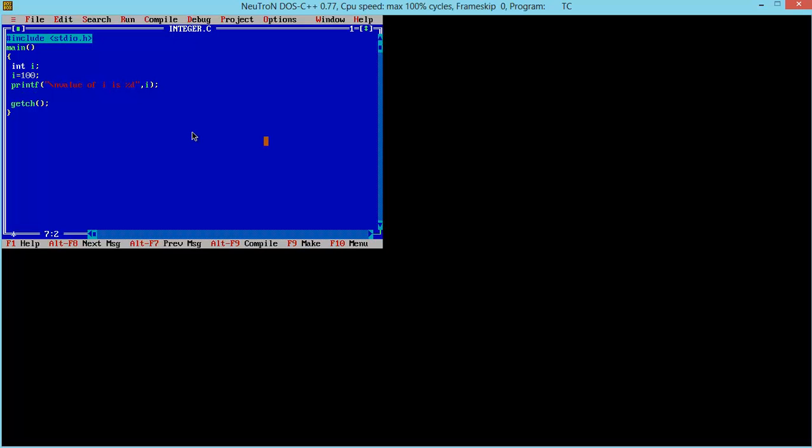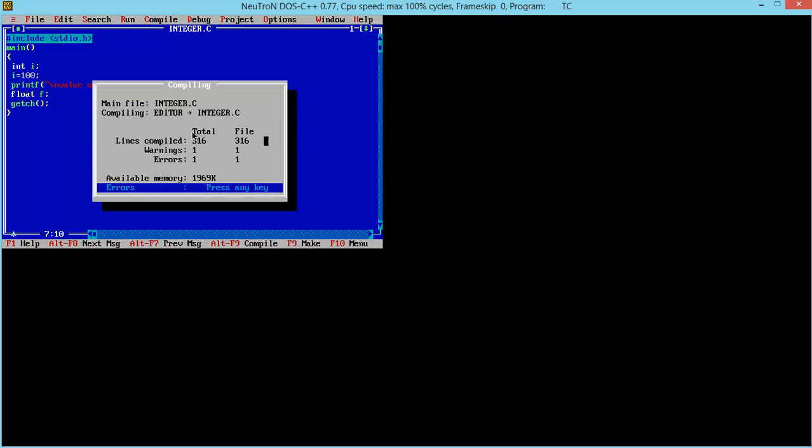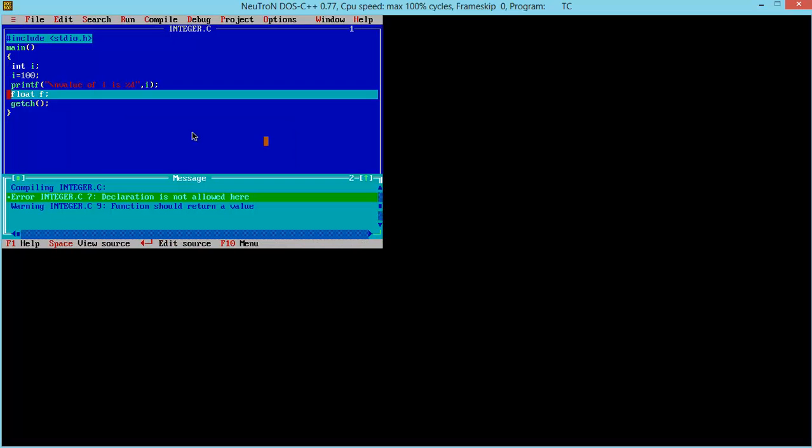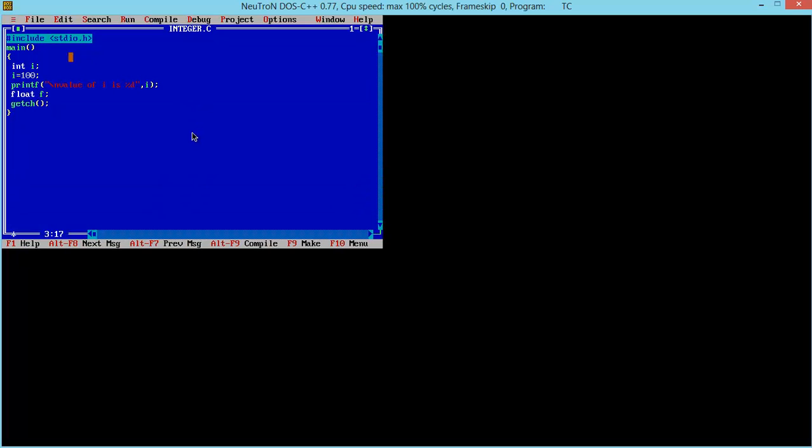Declare another variable. Let's say I'll declare the variable here. See what happens. I'm getting an error. So is there anything wrong with the syntax? Float followed by variable name? Nothing. The syntax is absolutely fine. If you read the error message, it says declaration is not allowed here. So which means in a C program, all the variables are declared in the beginning of the program. So the ideal place for declaring float f would be here.